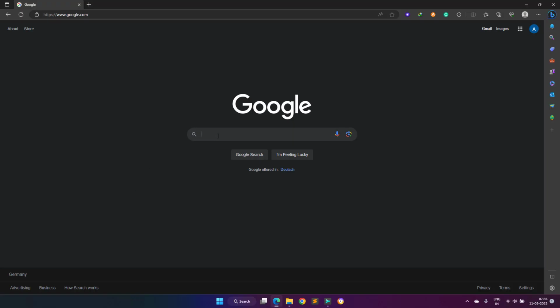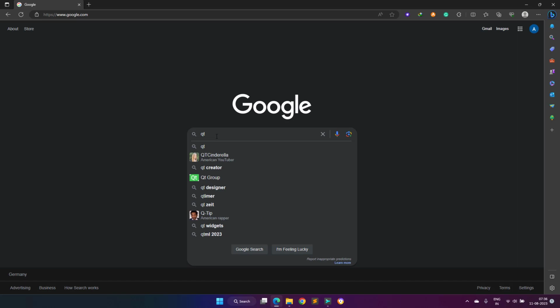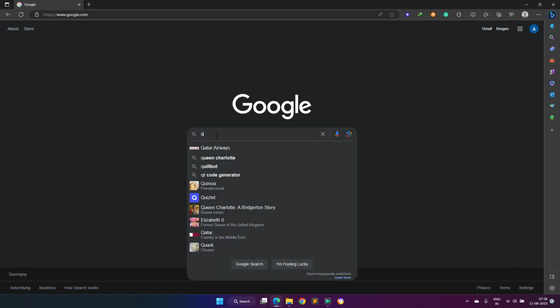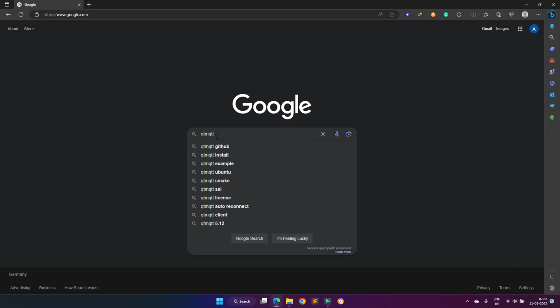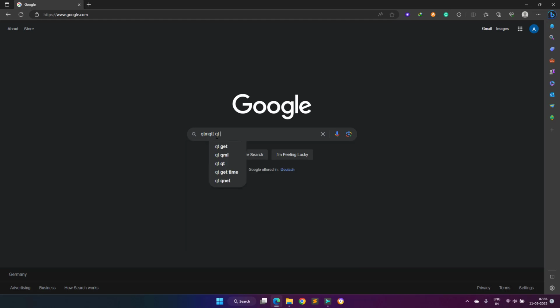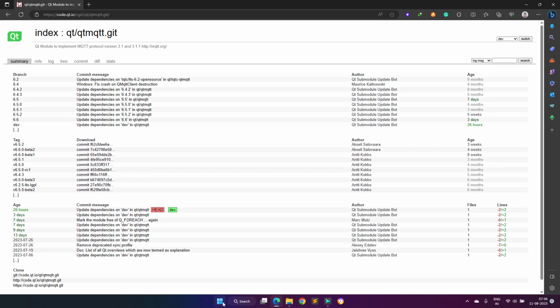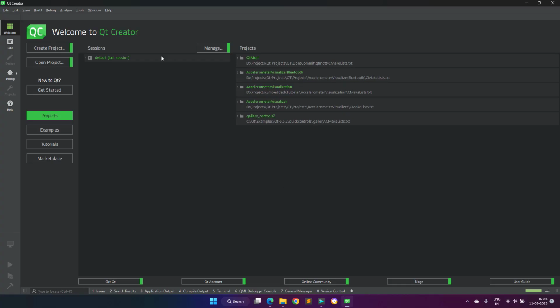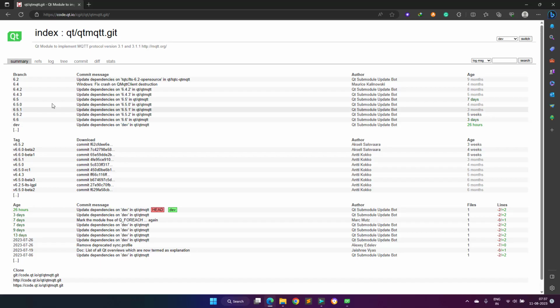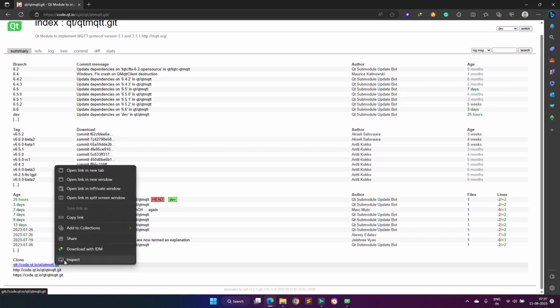Now let's get started. As a first step, I will show you how to get the QT MQTT library Git link by doing a simple Google search as shown here. And then how to clone and build the library. The reason why we are doing this is because the QT MQTT library is not present by default, and that's why we have to download the source code and build the library. The installed version of QT on my Windows laptop is 6.5.2. And that's why I have to check out the same version from the clone repository.